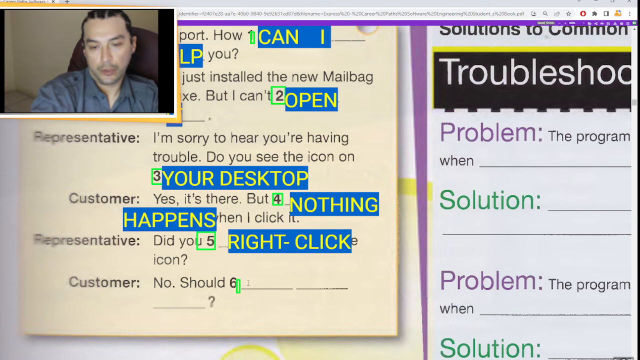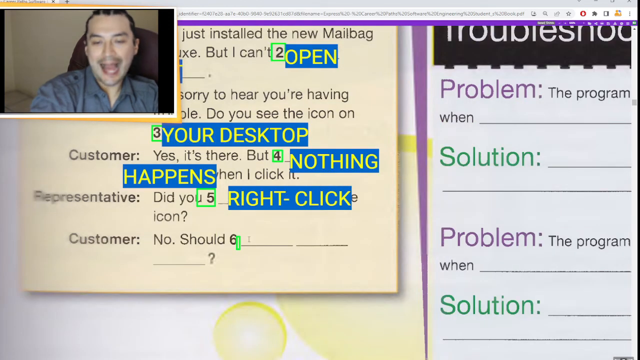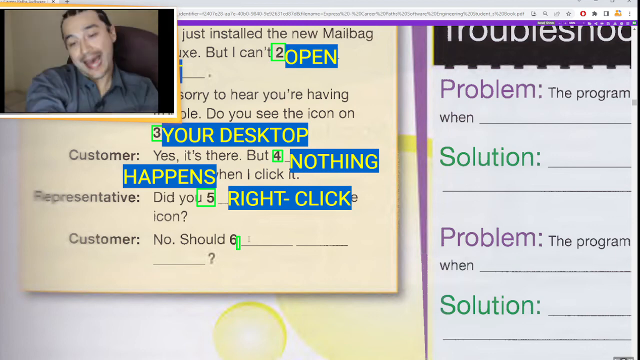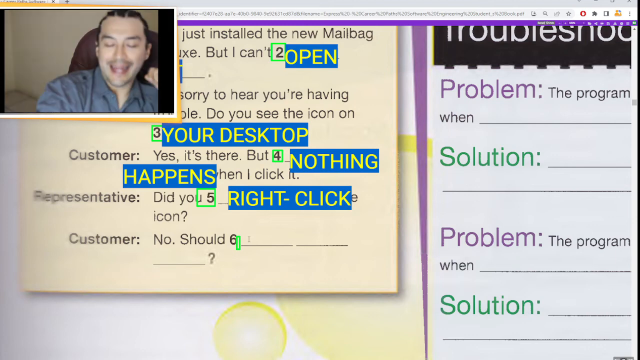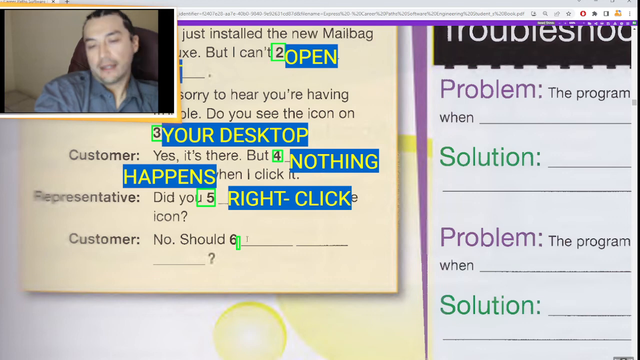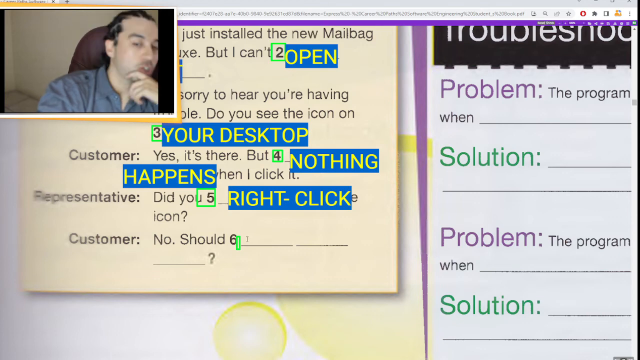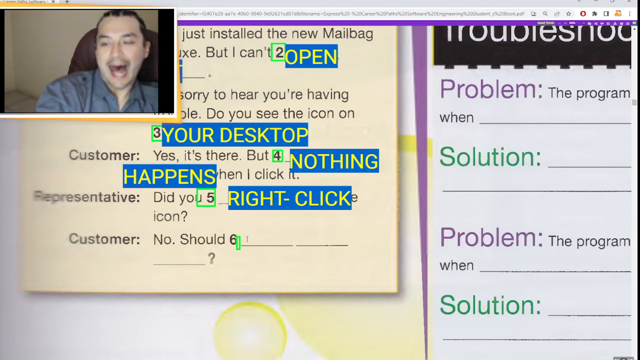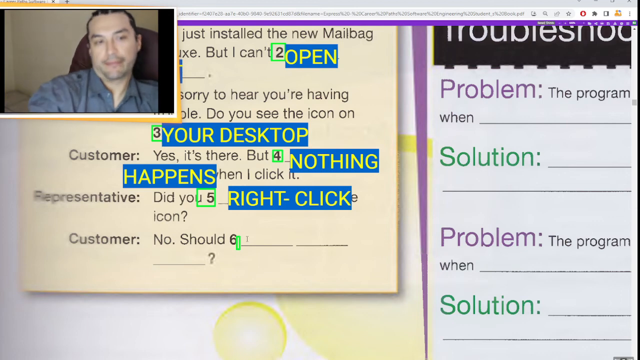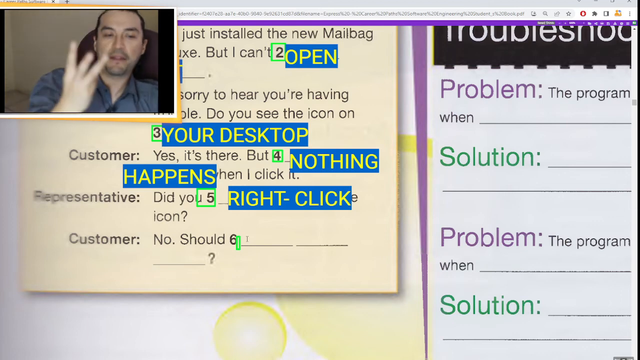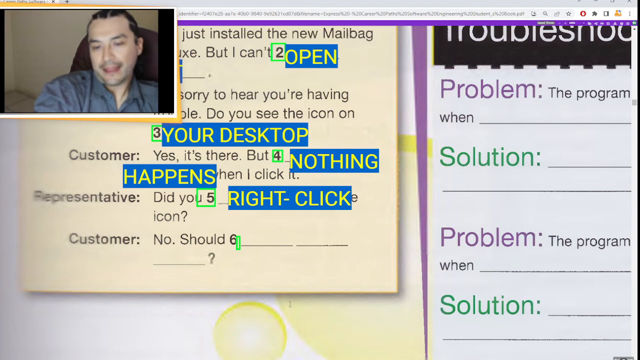Ok. Should I try that? Entonces en las 6 son 3 palabras. I try that. Try de intentarlo.